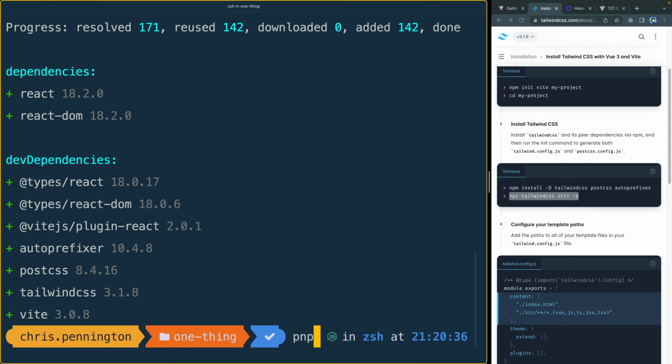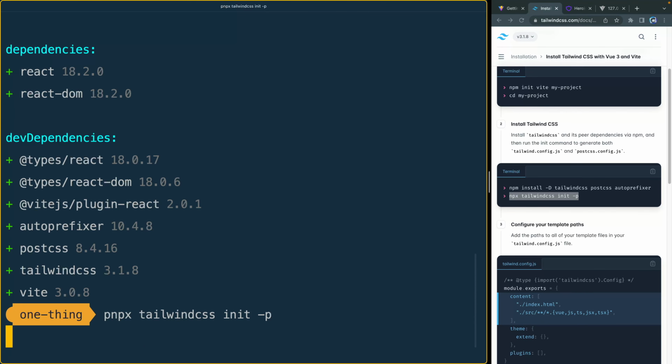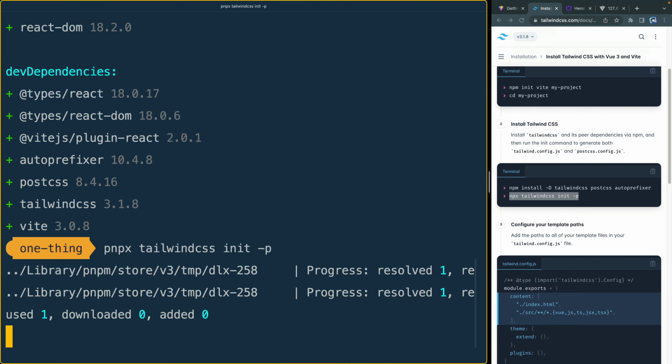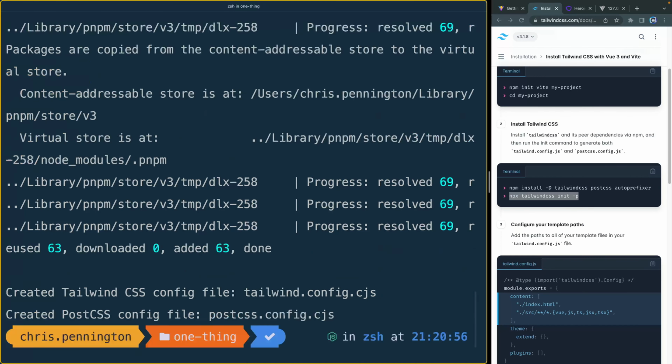Next, I'll do pnpx tailwindcss init -p. What this is going to do is basically create a couple files I need to run Tailwind accurately, so it'll do that for me. And you can see here it created this tailwind.config.cjs and this postcss.config.cjs.